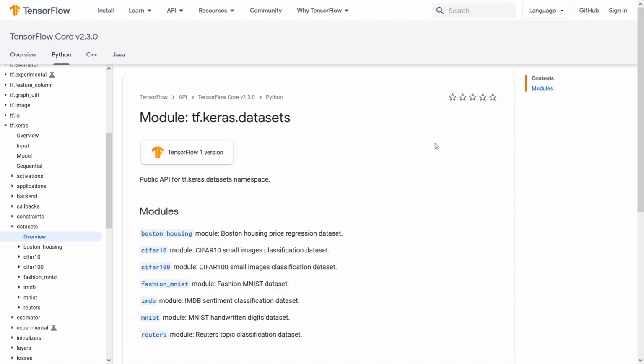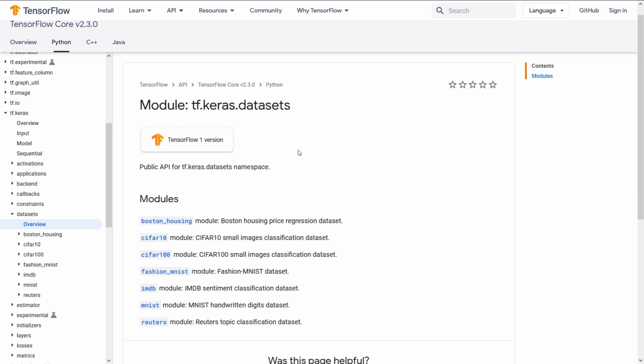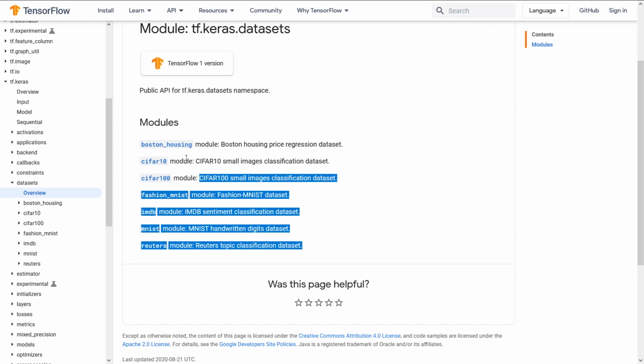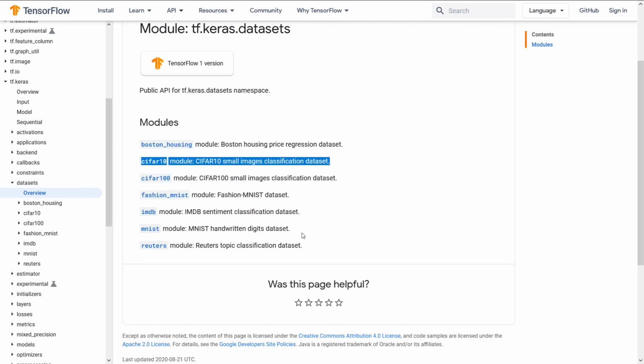All right, so here are the datasets that are available through Keras datasets, which is what we've been primarily working with so far. And as you can see, it's relatively few, right? We've been working with CIFAR-10 and MNIST.